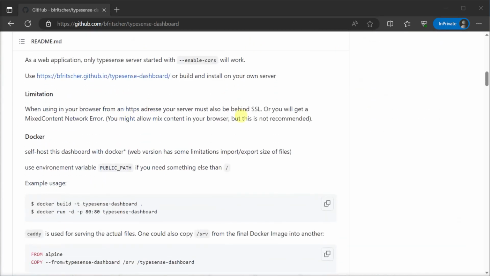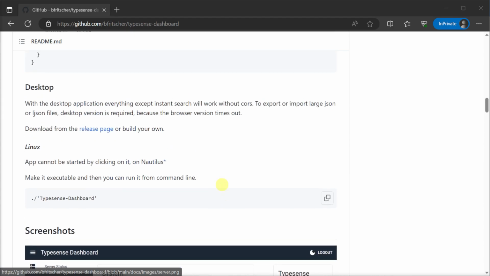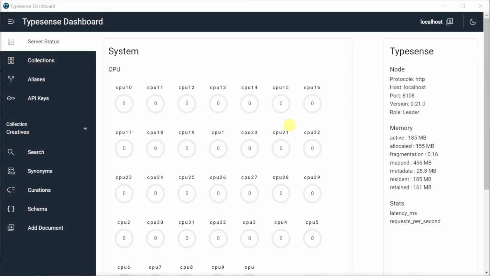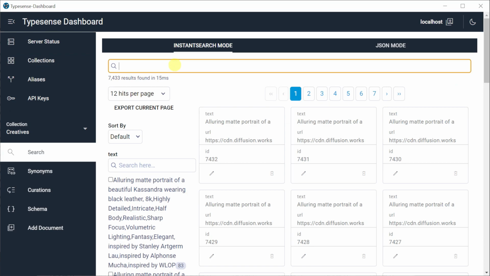To quickly check if our creatives have been successfully indexed, we can use the Typesense Dashboard project. This comes with a desktop application so you can look at what is indexed in your Typesense server, and here we can see all our creatives with the related prompt text and the URL.